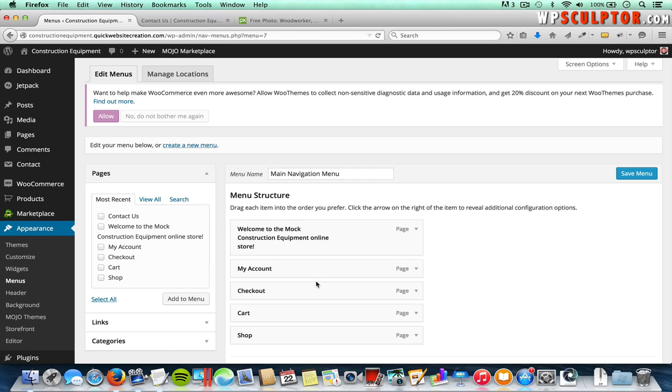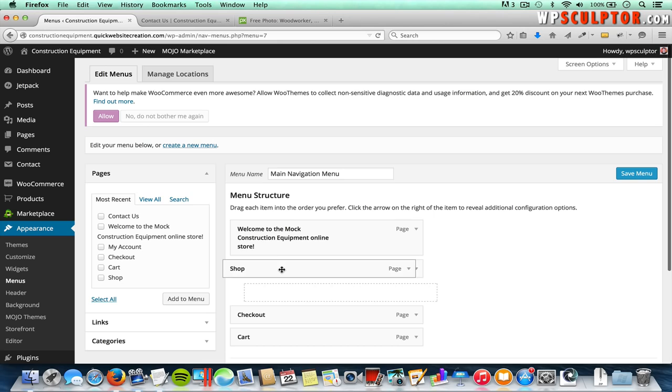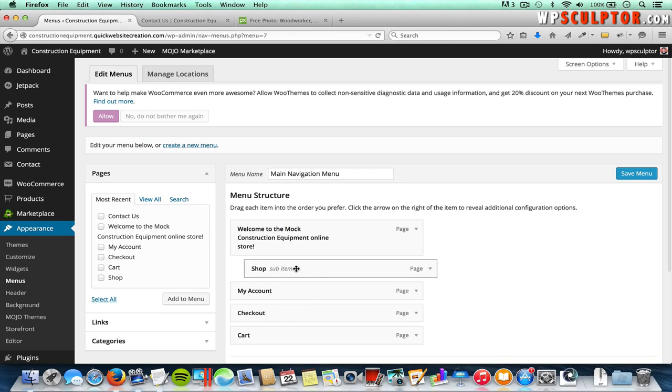Alright, and then to rearrange the menu items, let's say I want my Shop page to come in between the My Account page and the Welcome page. All I have to do is hover over the Shop page, click, hold, and then drag that up and then release it right underneath the Welcome page. And it's important not to indent it like that. That's actually going to create a drop down, and we'll go over that in just a moment. So we need it just like that, and then I'll leave the rest of these in the order that they're in by default.